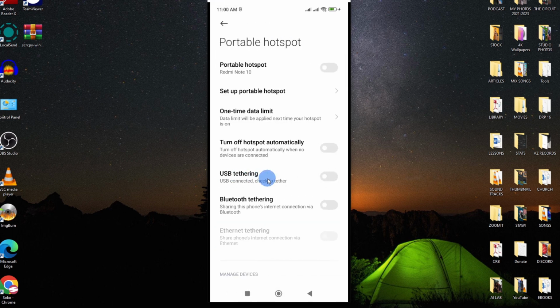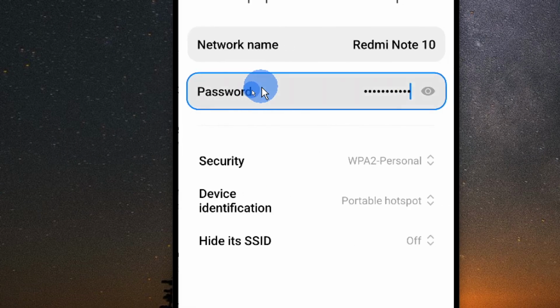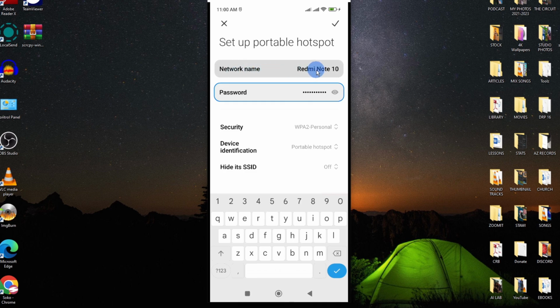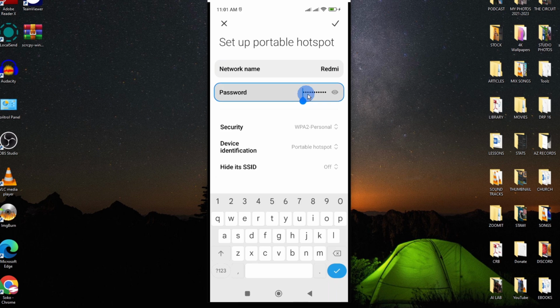Now to set up your hotspot username and password, look for the option called set up portable hotspot and then tap on it. Now here you'll see your network name, which is usually your phone name. You can change it to any name that you wish. And under the password, you will see your password here. If you want to know the current password, you can just tap on this to expose it. And if you tap on it again, you can hide it.